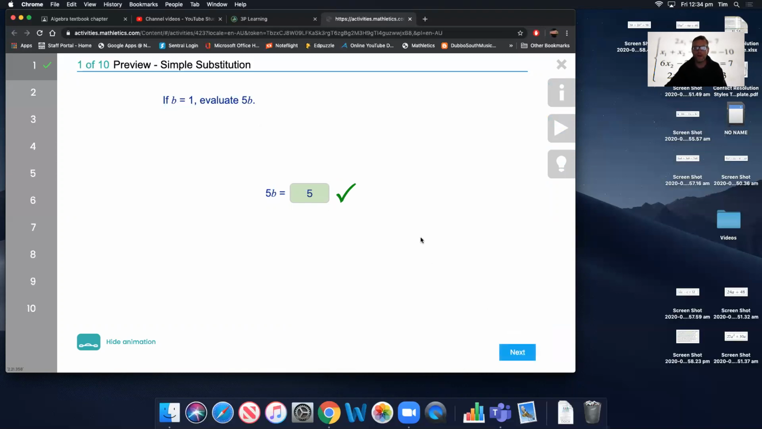So I hope that is really helpful for you in getting through your Mathletics work. That's a really great resource that you can use while you are at home learning online, and it's great for us because we can see your progress there too.